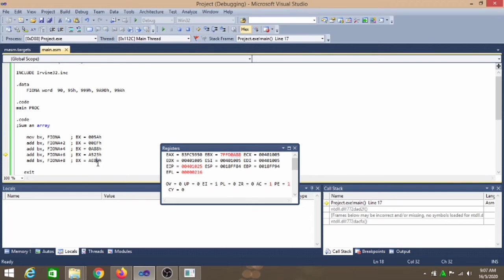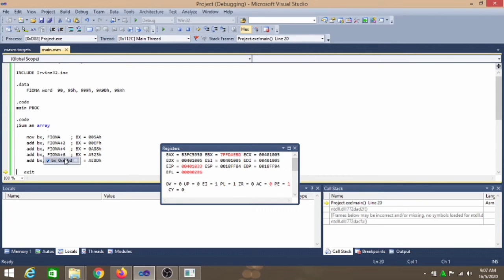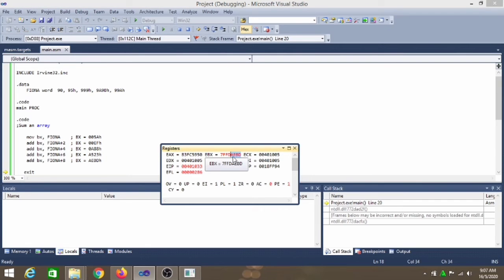For Fiona plus 6, it will get the value A523. And for the last one, Fiona plus 8, it will add the value A523 with Fiona plus 8, which holds the value 99A. So the result is AEBD.